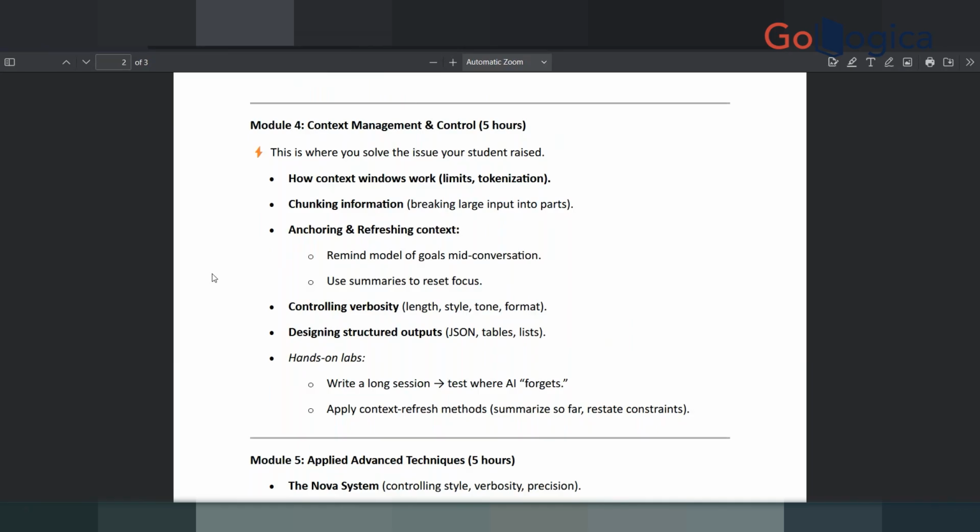And then you see the answer. It is going to give you a much better answer with the expanded context. So that is context management, and then you will also learn how to control that context.